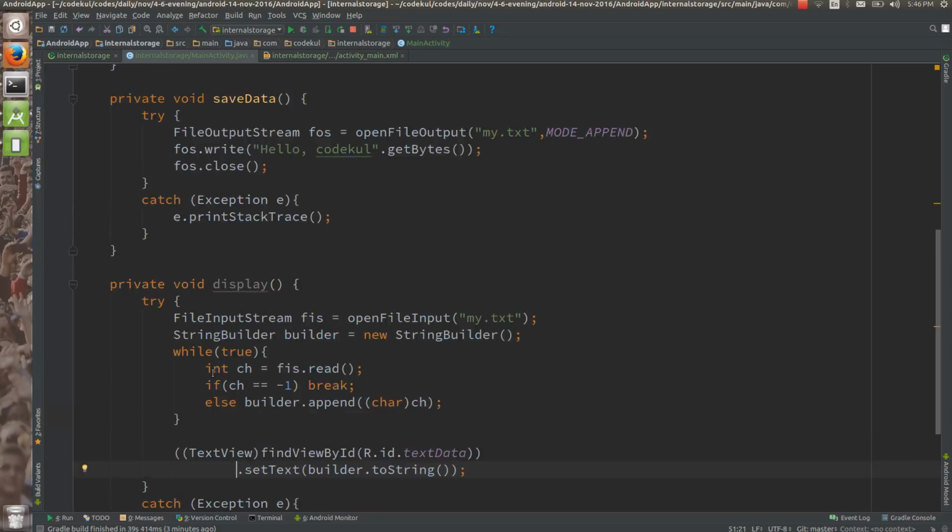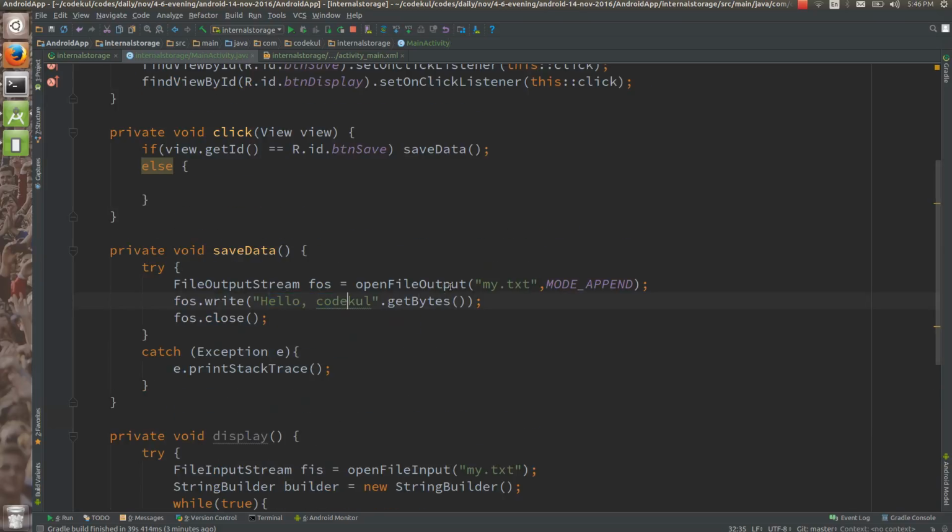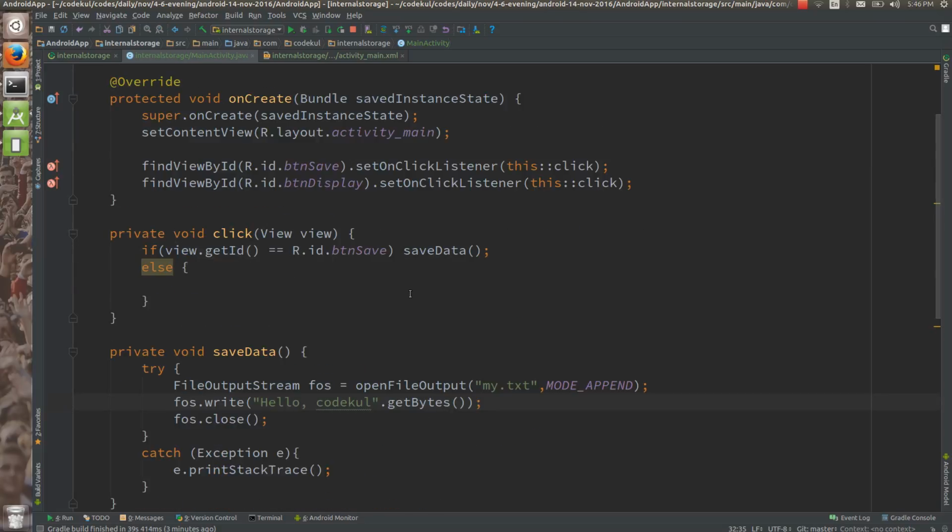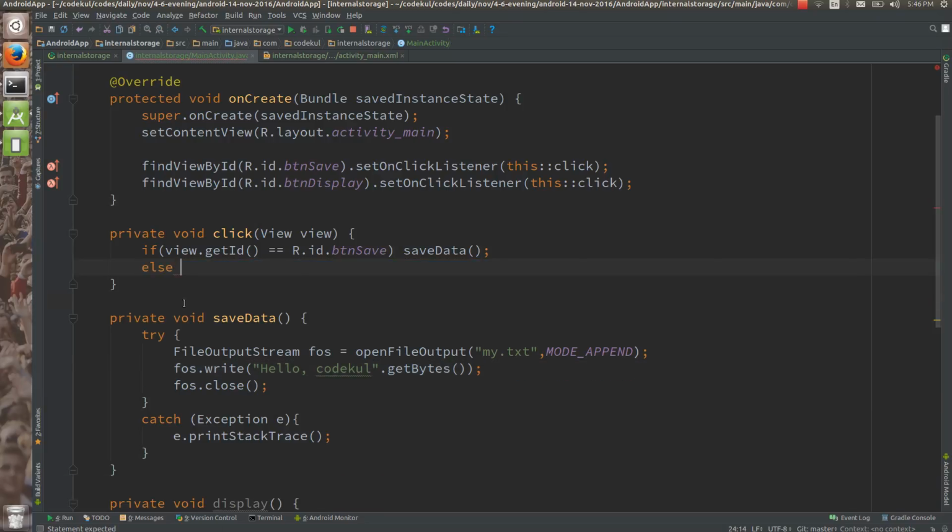So I have written some data, hello code cool, to the internal storage, which is private to the app, and I'm trying to read data from the internal storage over here, which is private to the app. No two apps can share these files unless you use the FileProvider. So content provider is going to allow you to share the database, as well as share what? Files, private files.